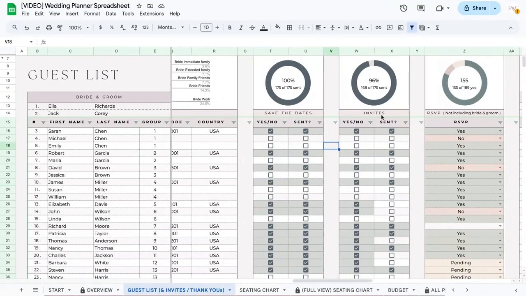The invite section is essentially the same. I believe I just checked off the boxes based on who I was sending the save the dates to, because they would also be getting an invite, and then you can check them off once they're sent as well, and the details will update.